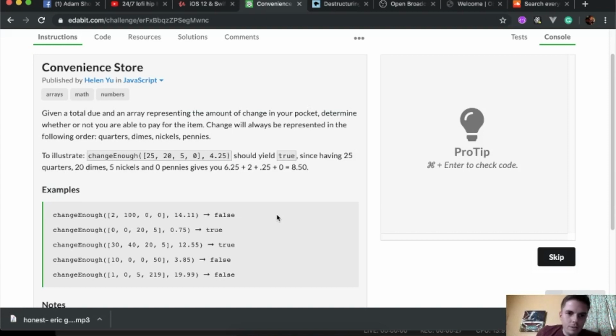It goes, given a total due and an array representing the amount of change in your pocket, determine whether or not you are able to pay for the item. Change will always be represented in the following order: quarters, dimes, nickels, pennies. So they give an illustration and it says function change enough, where the first argument is an array, the second argument is an amount, and so this would be quarters, this would be dimes, nickels, pennies.